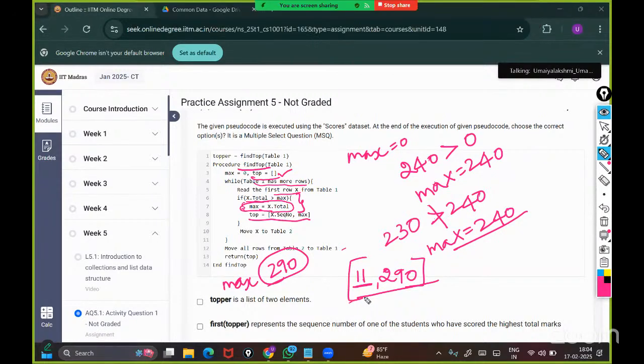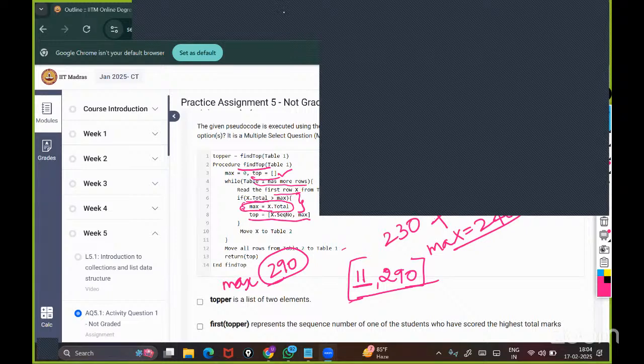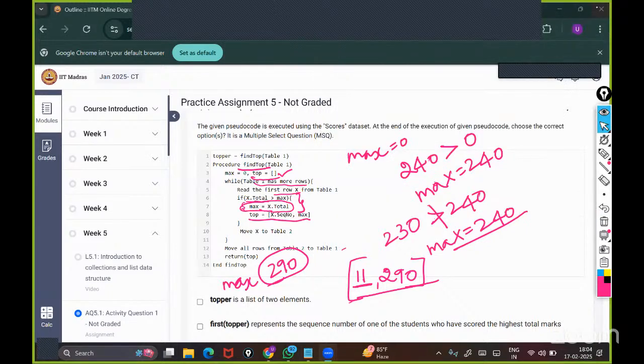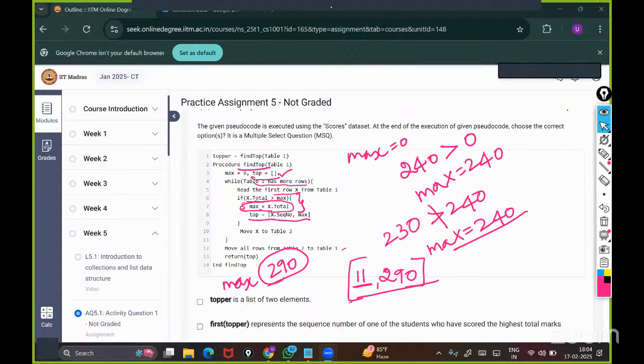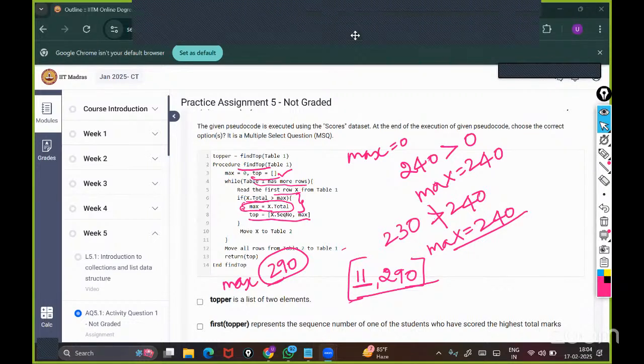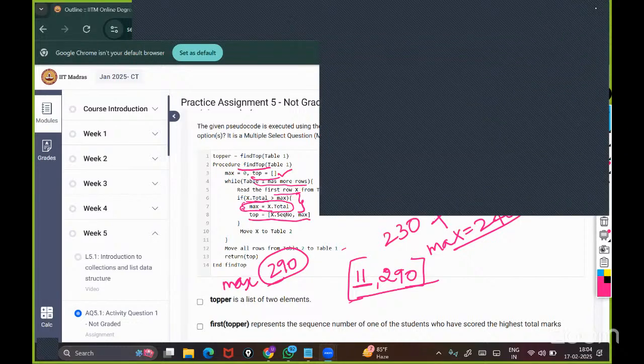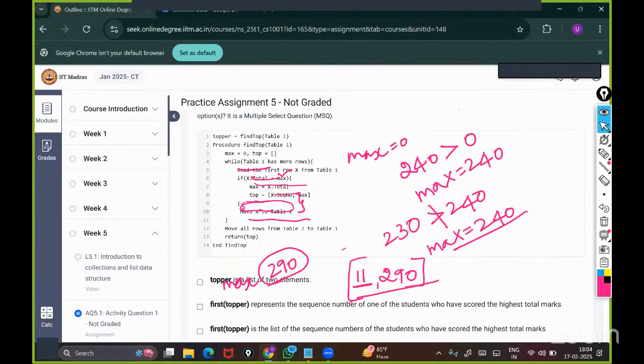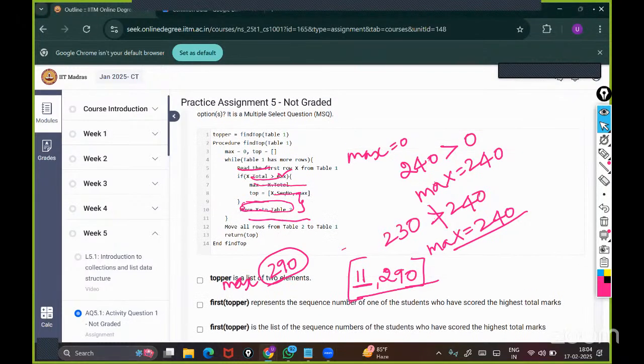And are we just adding the elements to the top, or are we reinitializing the top element? We are appending the empty list to the top, right? No. Actually, this top is a list in which we are just reinitializing. Initially it is empty and we are reinitializing each and every time. We are not adding it to the list.